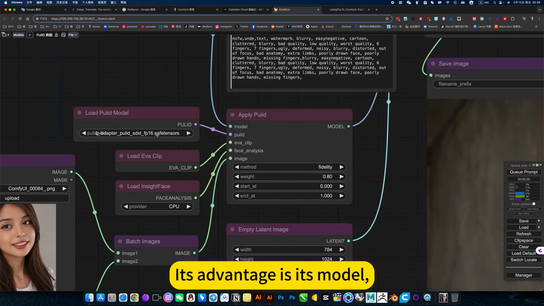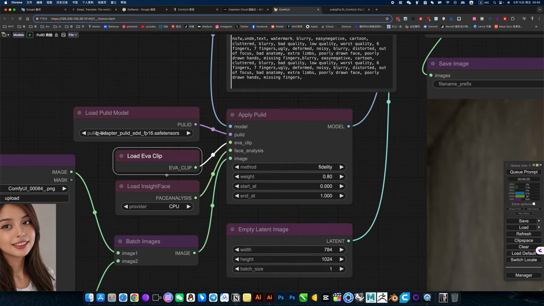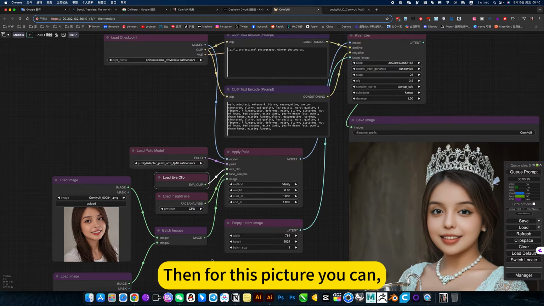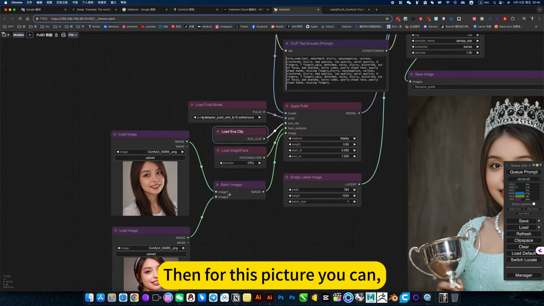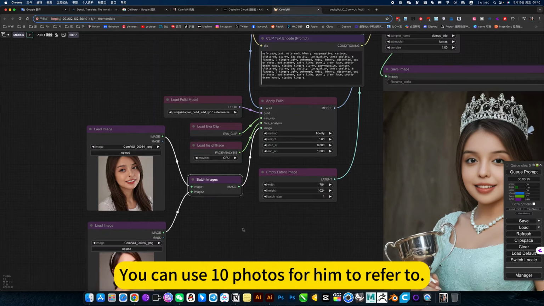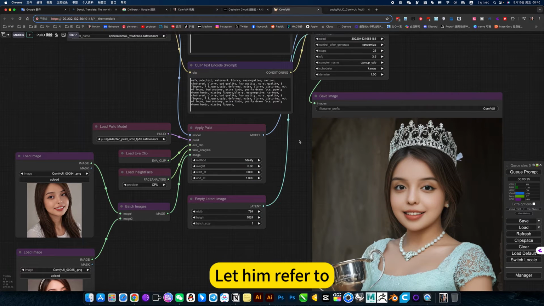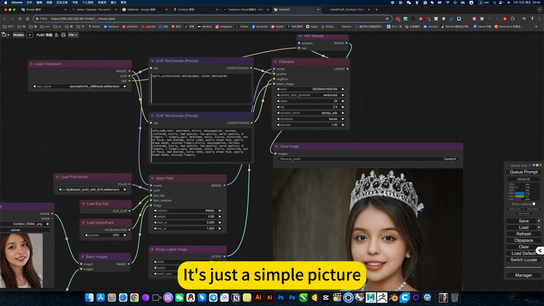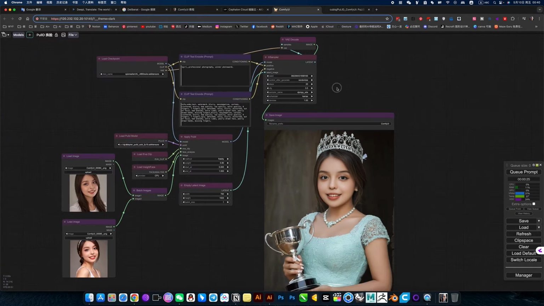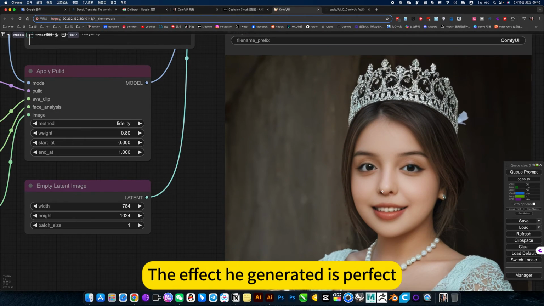Its advantage is its model. Then match it with this node. Match it with this EVI. Then for this picture you can, for example, make more copies. You can use 10 photos for him to refer to. Usually one is enough. Let him refer to and then generate other. It's just a simple picture. Just a process. The effect he generated is perfect.